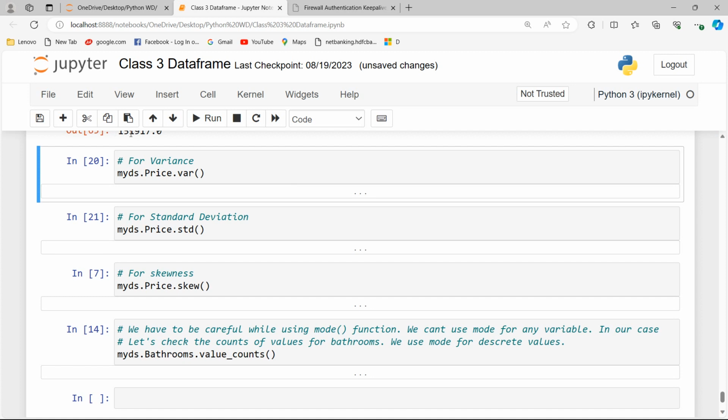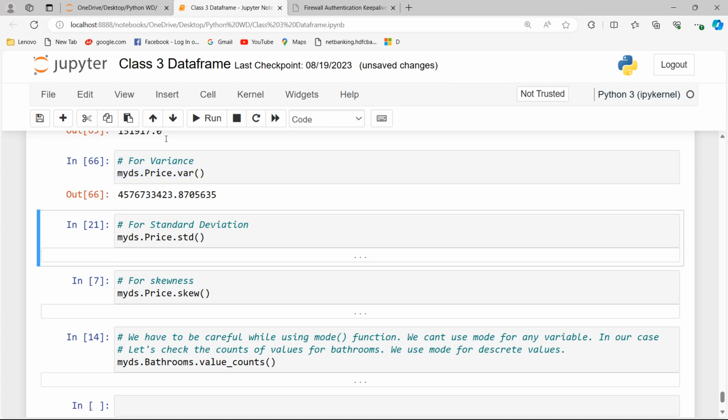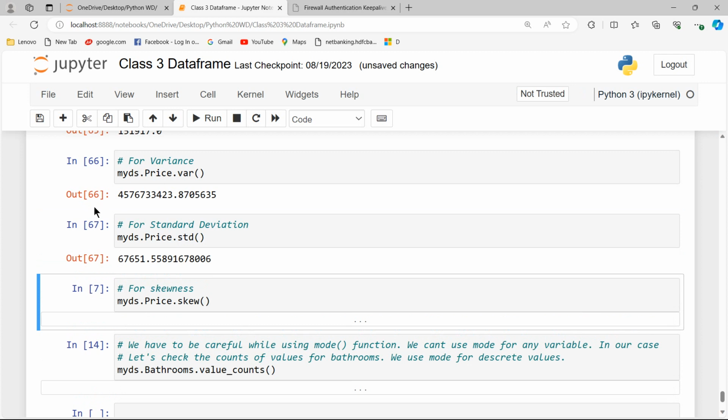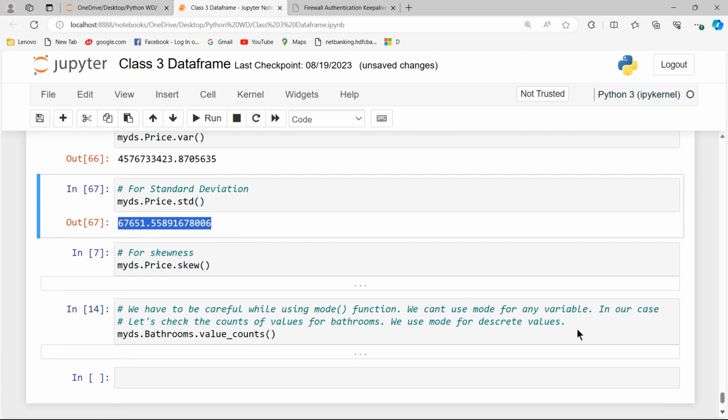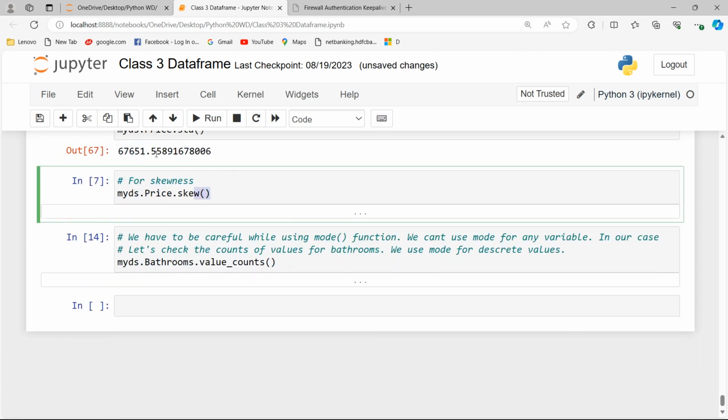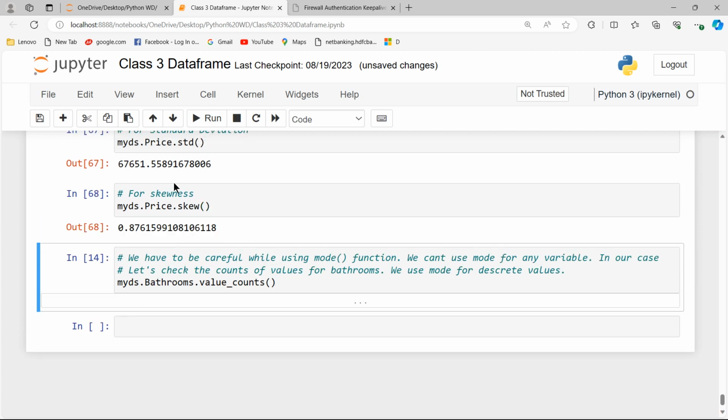In the same way, if you want the variance of the price variable, this will be the command: myds.price.var. This is the function, and this is the variance. If you want the standard deviation of any particular variable, for price standard deviation, dot std. If I run this, this is the standard deviation. For skewness, how much the data is skewed, dot skew, you will get the output.